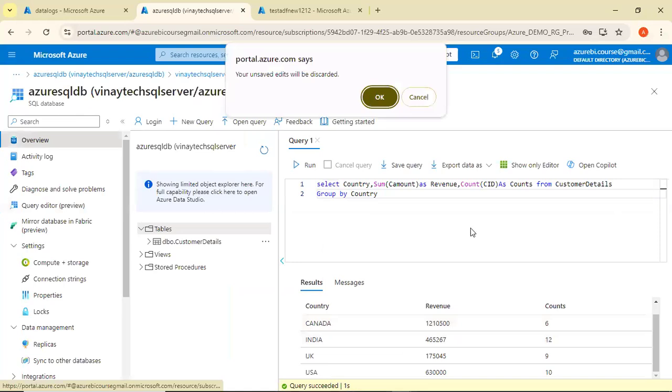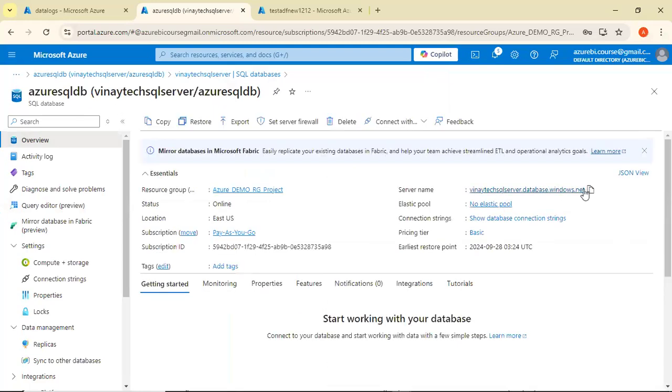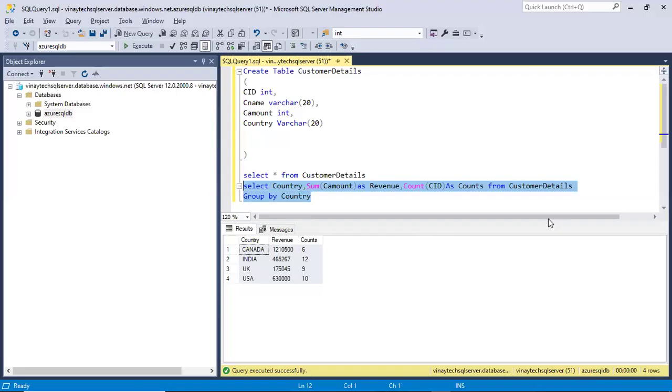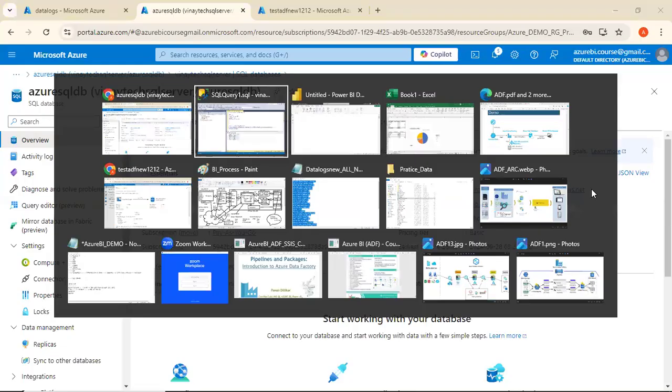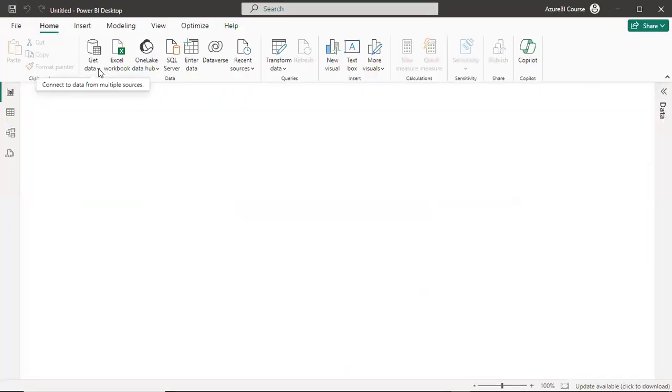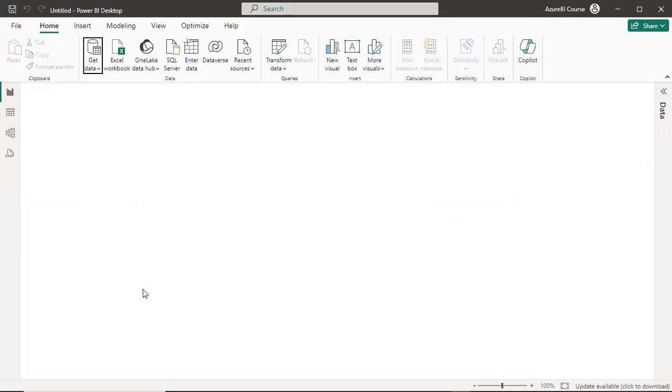Where is your data? My server connection is this one, because Power BI will ask you where your data is. You have to tell it your data is in the cloud. So here is my cloud connection. Let me copy it to the clipboard. Why is it not getting copied? Let me copy. Okay. Now Power BI will ask where your data is. Now I'm going to get the data from more sources.